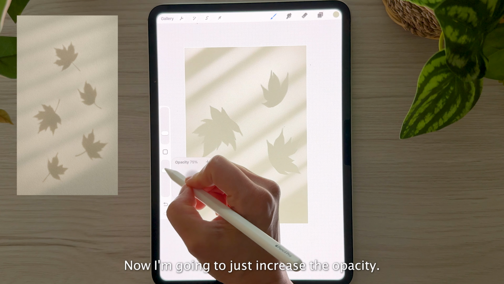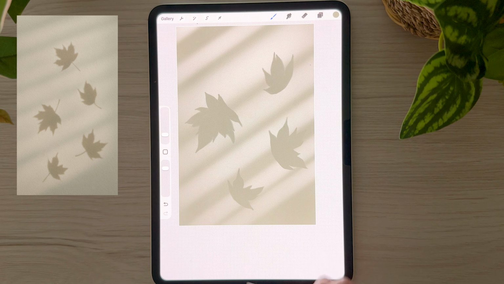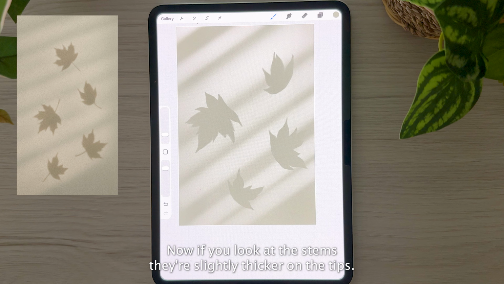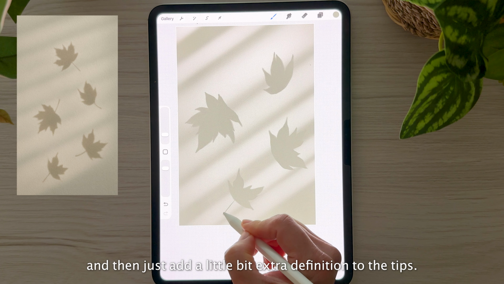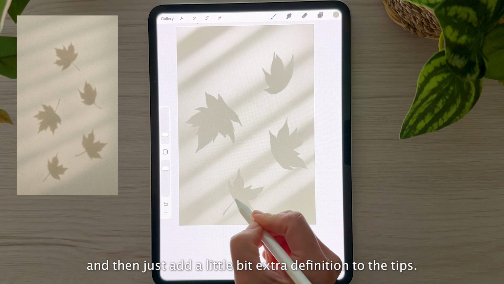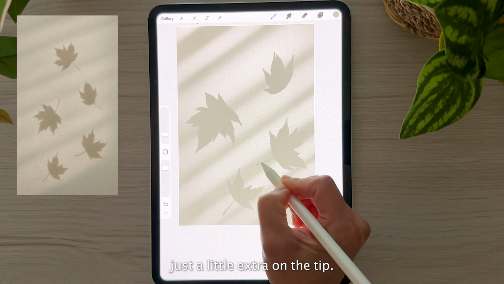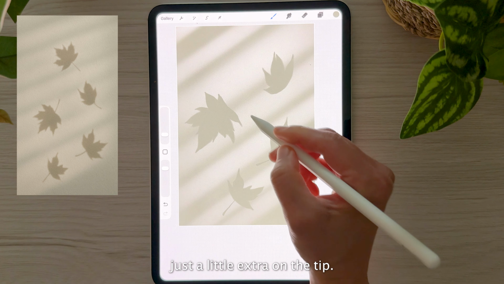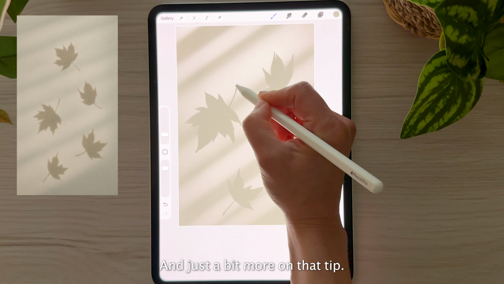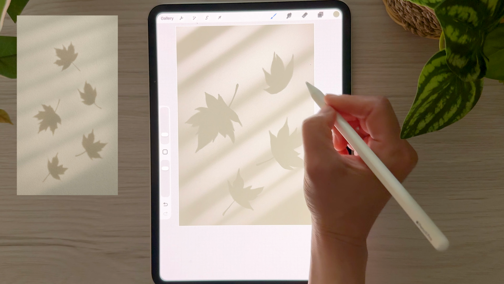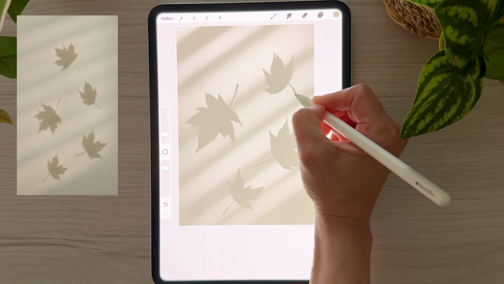Now I'm going to just increase the opacity, keep the brush quite small, and then just do the stems. Now if you look at the stems, they're slightly thicker on the tips, so I'm going to go light pressure and then just add a little bit extra definition to the tips. Now more here, just a little extra on the tip, and another one here, and just a bit more on the tip, and then one more.